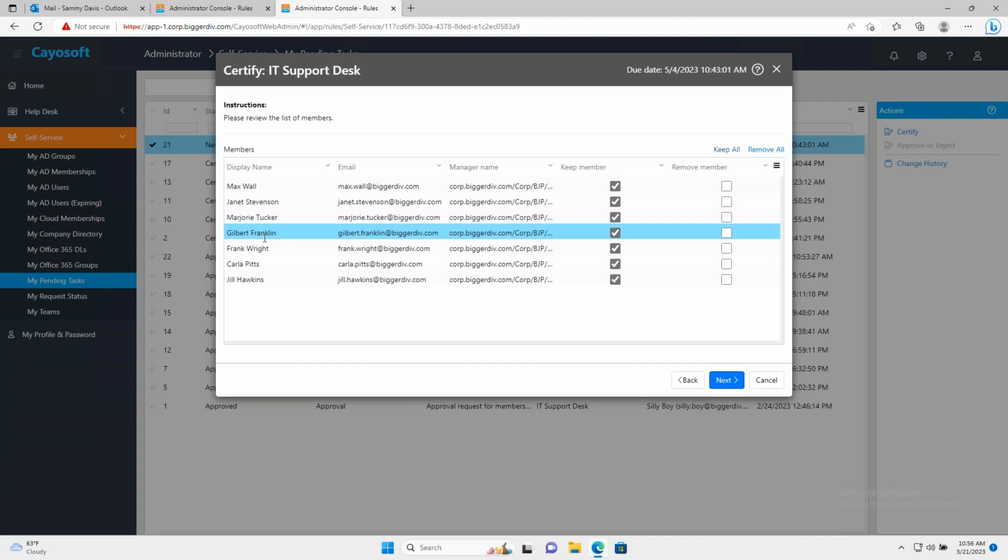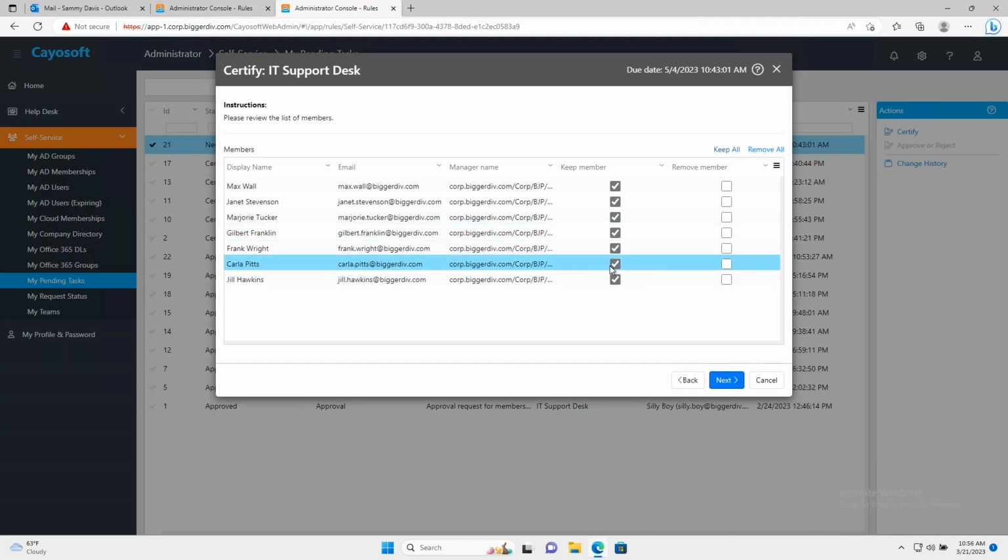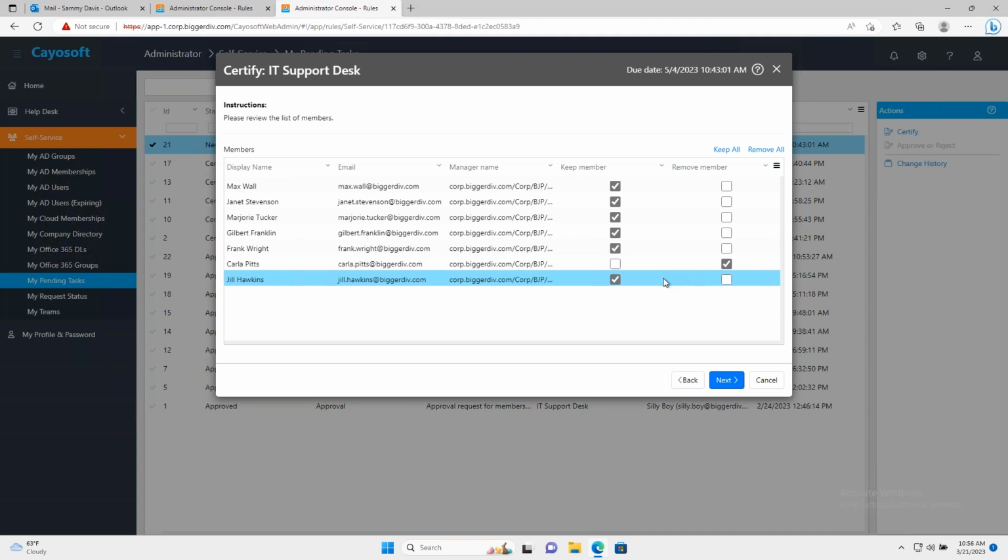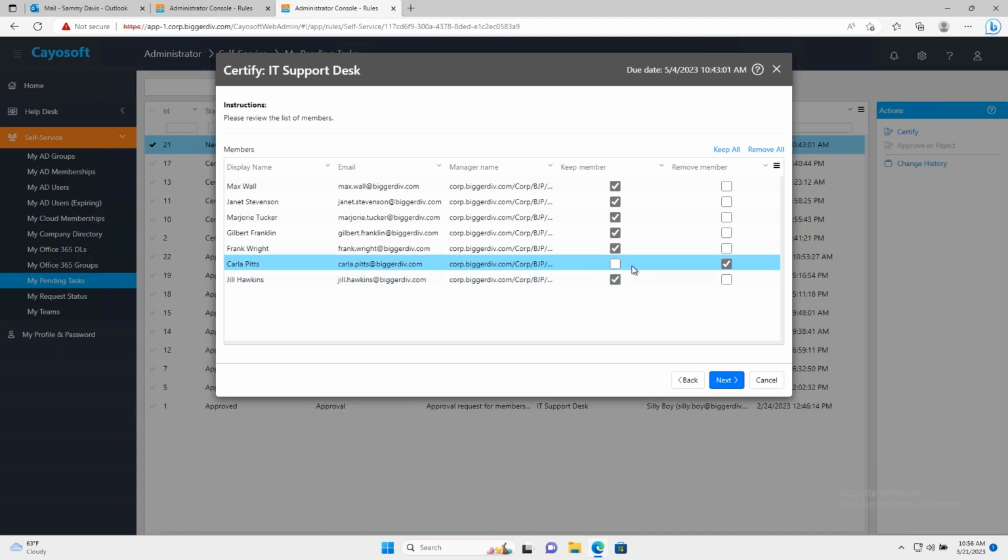He's in the list. And I might say, how about, Carla Pitts doesn't belong anymore. Maybe she was assigned temporarily for this group for some particular project. That project's over. We don't need her in the group anymore. So anyway, as the group owner, he's responsible for certifying that membership.